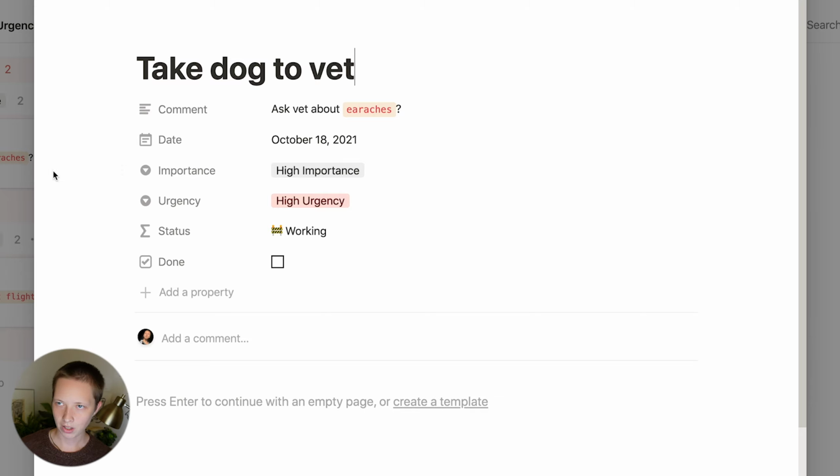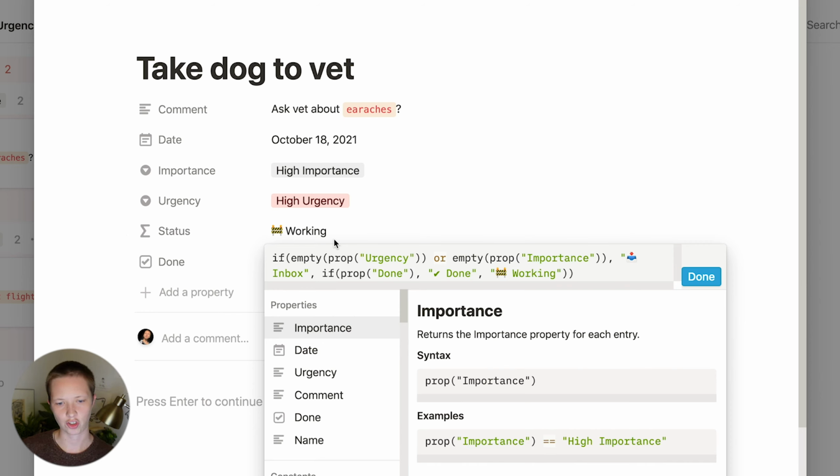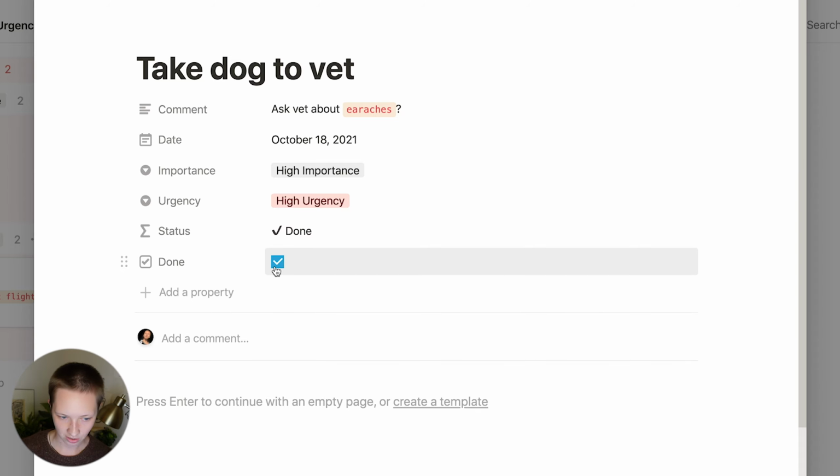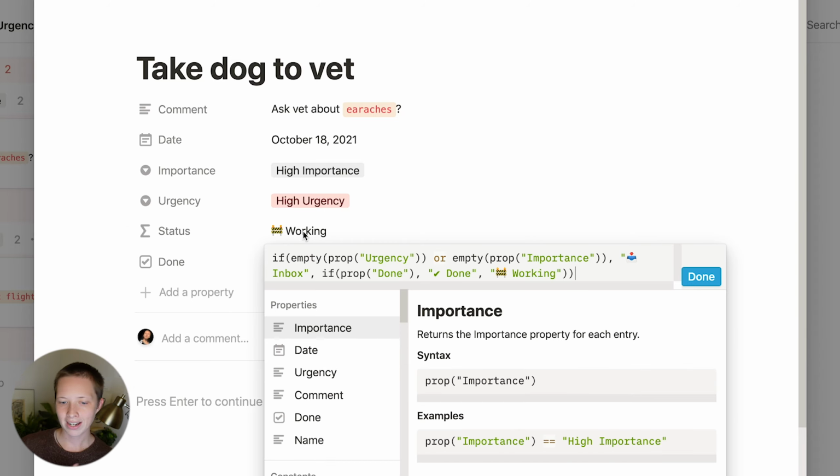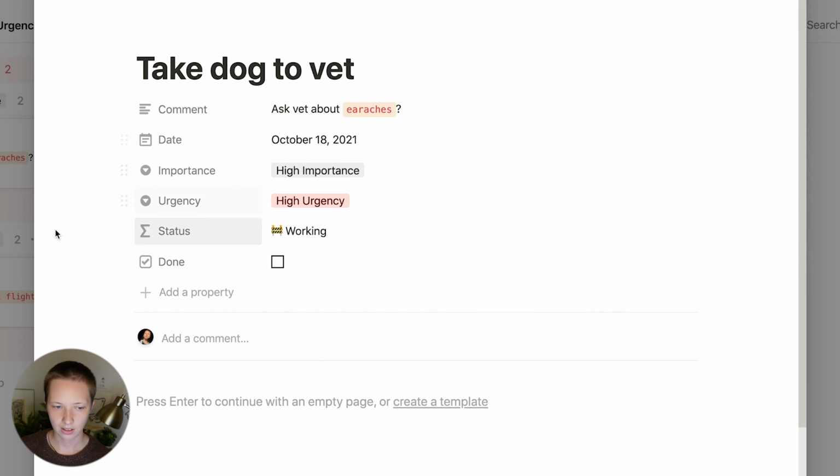And if I go through to one of these tasks, you'll notice that there's a formula called status. And here what I'm doing is just creating some conditions. It's a really short formula. If importance or urgency is empty, make it an inbox status. This is a task that hasn't been assigned a tag yet. Now, if it is done, if I press the done checkbox, it will turn into a done status. Otherwise, the false condition will be working.